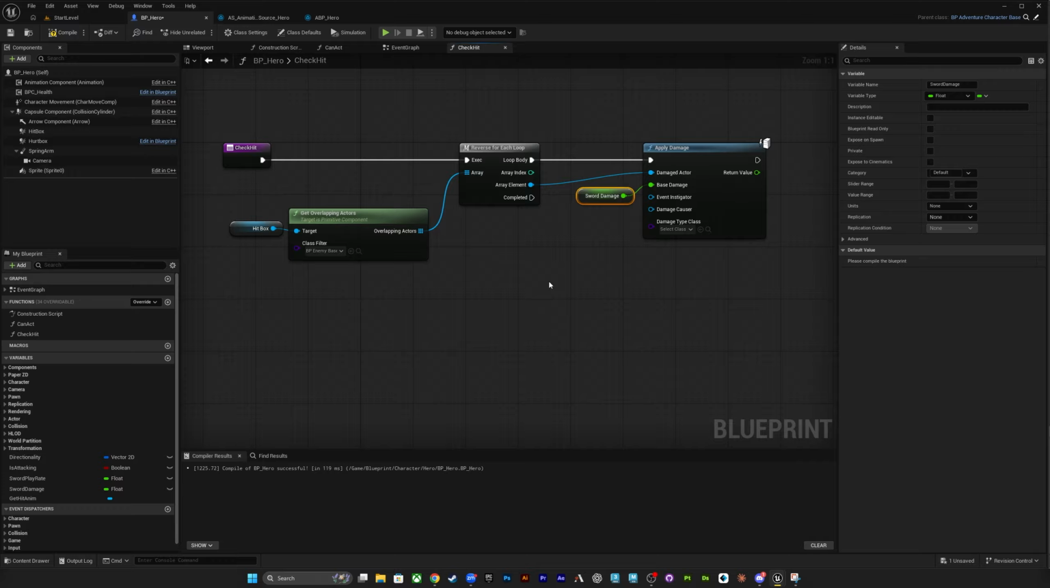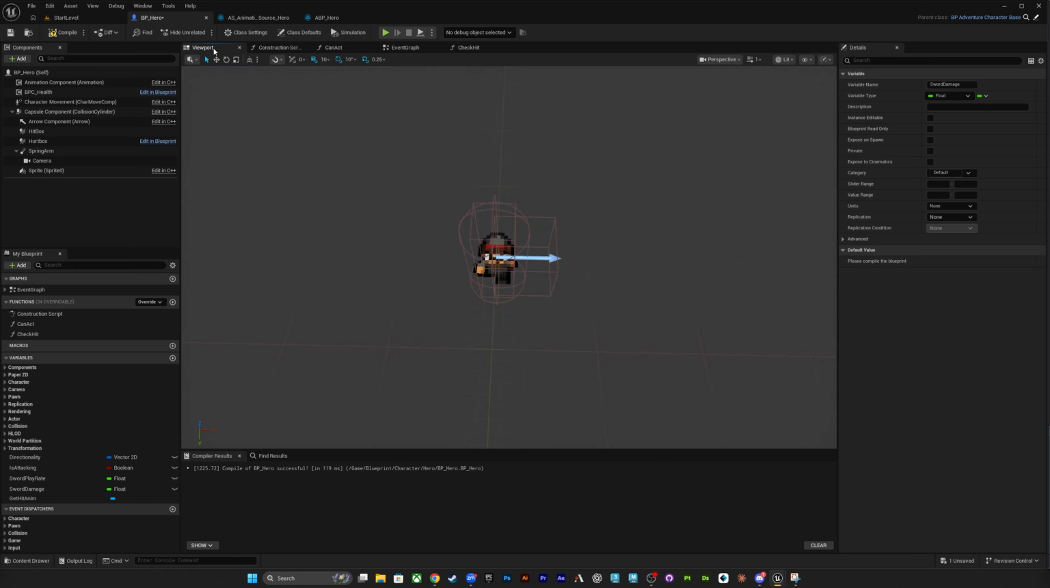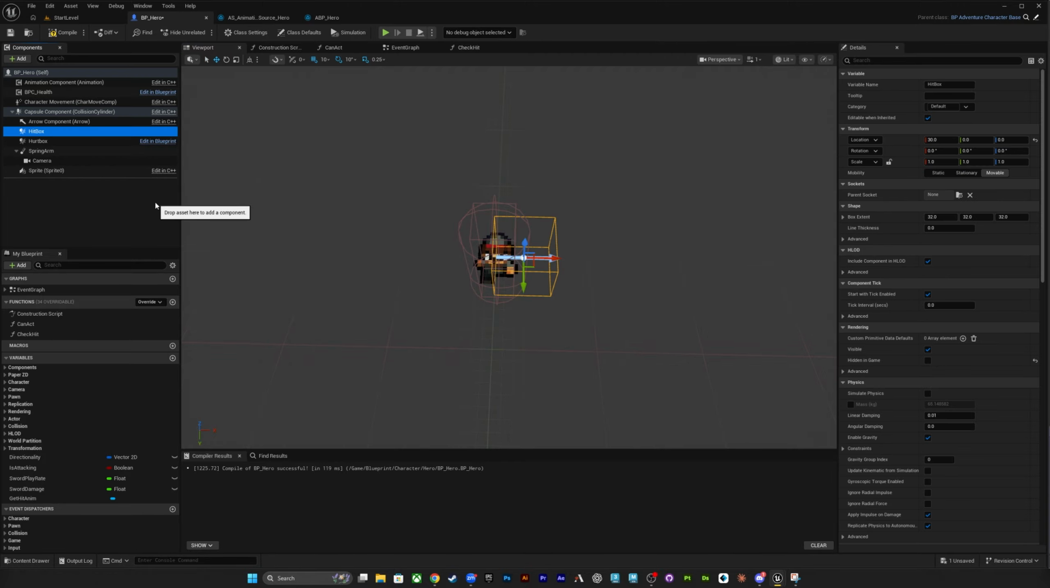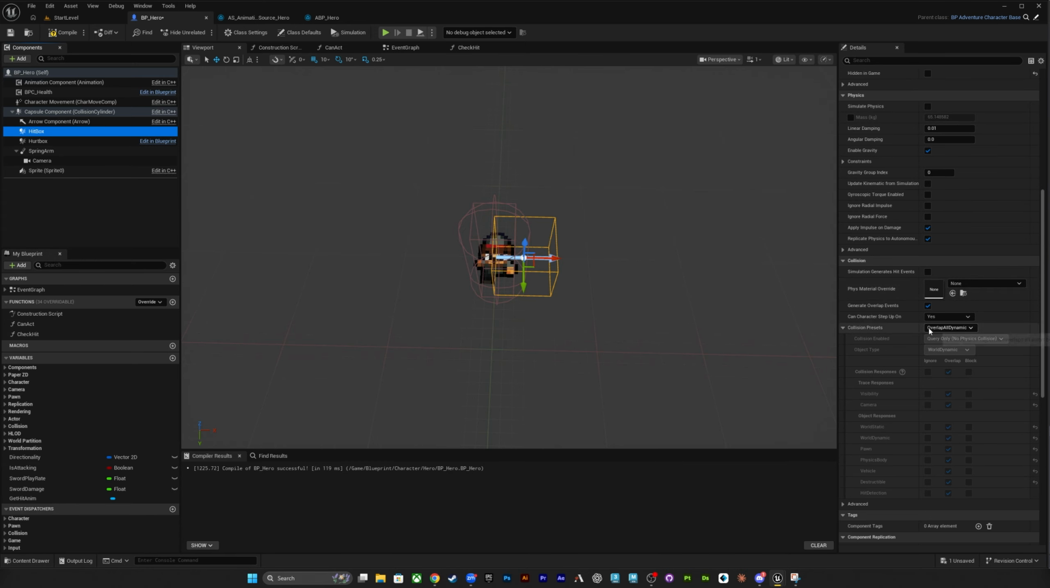Okay. With sword damage set up, we're going to set the sword's hitbox collision. So we're going to go to our BP hero where we are. We're going to go to our viewport. Select our hitbox. And set the collision preset to hit detection. The collision preset we created earlier. So this makes the sword detect hurt boxes inside of the capsule.